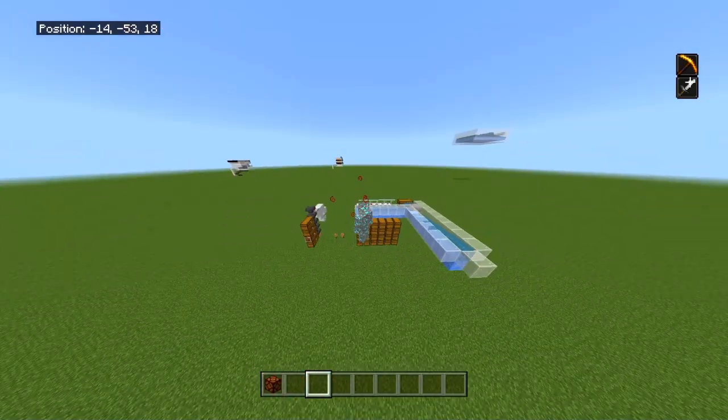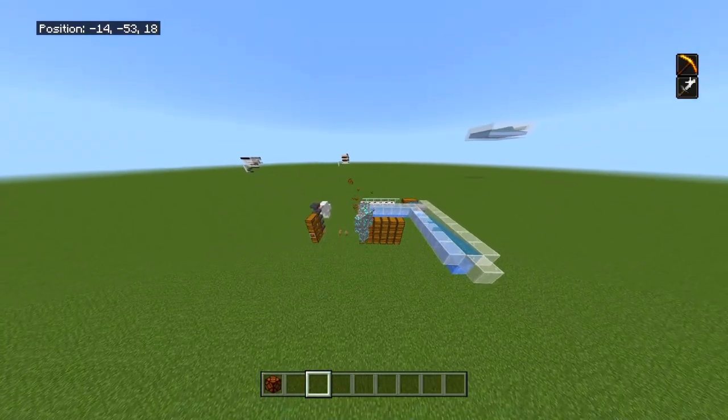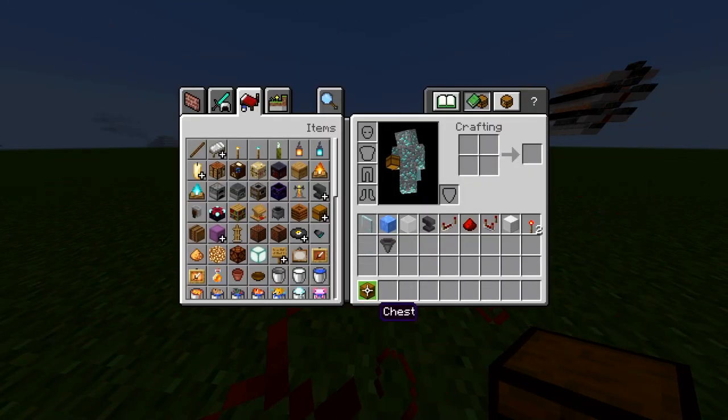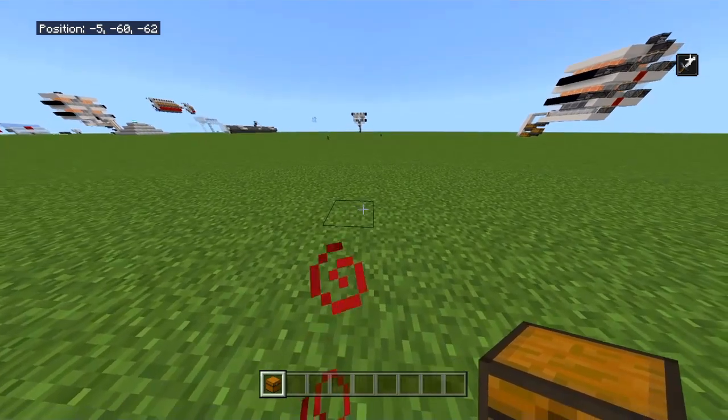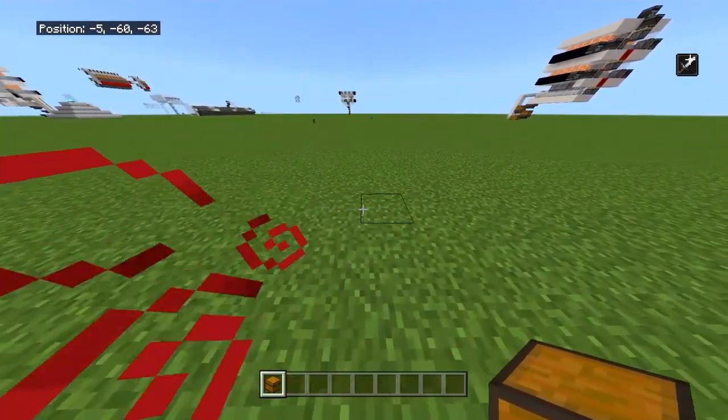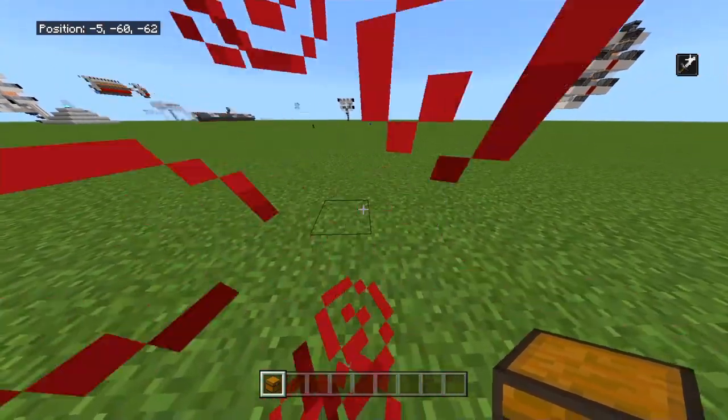So yeah, without further ado, I'm going to go ahead and jump into the block by block tutorial. Let's get right into it. So first of all, you're going to want to grab your chests. This is also going to be dependent on how many items you're wanting to sort. So you're going to need to work out how many items you're wanting to sort within the system.